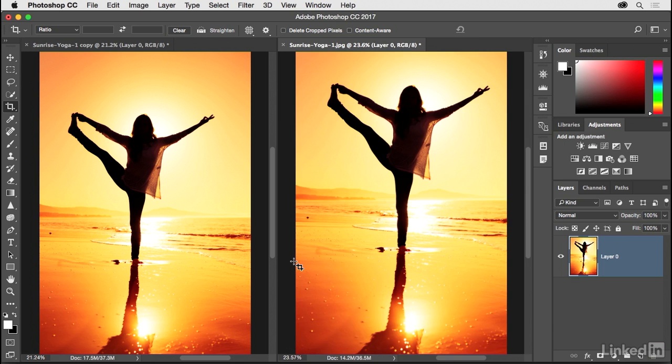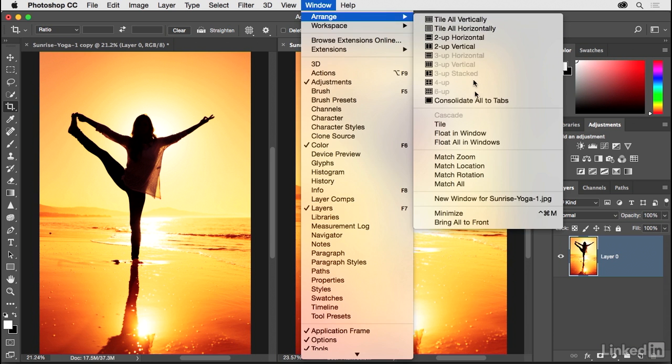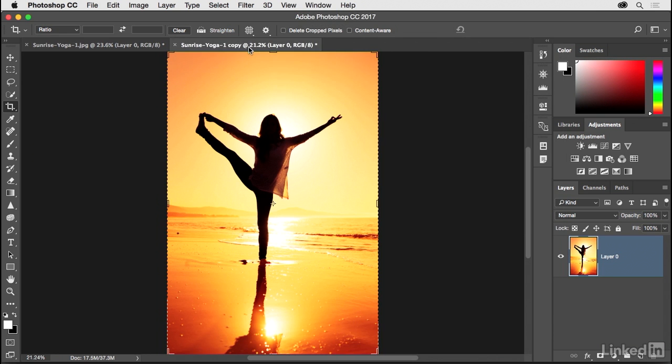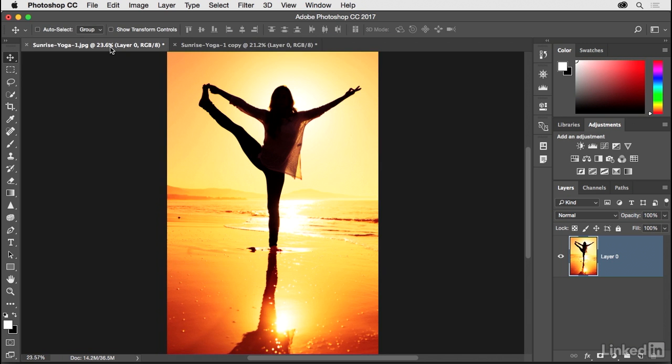Now, after having decided that, of course, you want to go back to your Arrange. And here I want to consolidate all to tabs so I can look at one image by itself and say, yeah, is this it? Is this the look that I like? Or is this it? Is this the look that I like? And so you want to make that decision based on which one you like the best. And then, of course, after you've done that, you can save out the file or continue with your workflow.